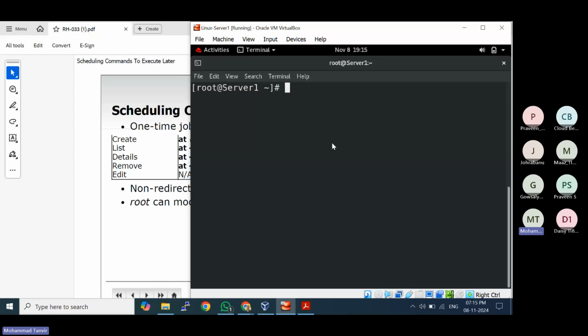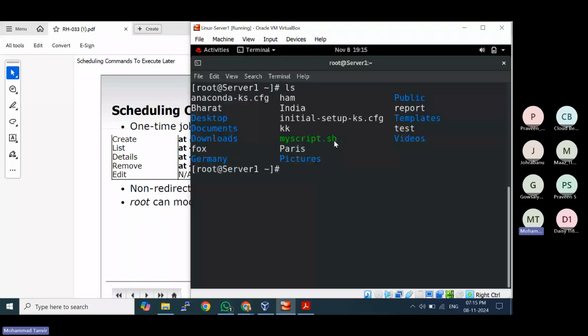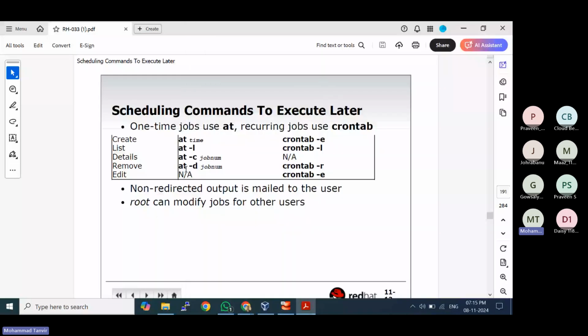Now the time is done. When we type ls, you can see it has created a file Paris and the folder Germany. Similarly, whatever command you schedule will run at the given time. Now suppose you have scheduled a job and you want to delete it, then we have the command at space minus d and the job number to delete the scheduled job.